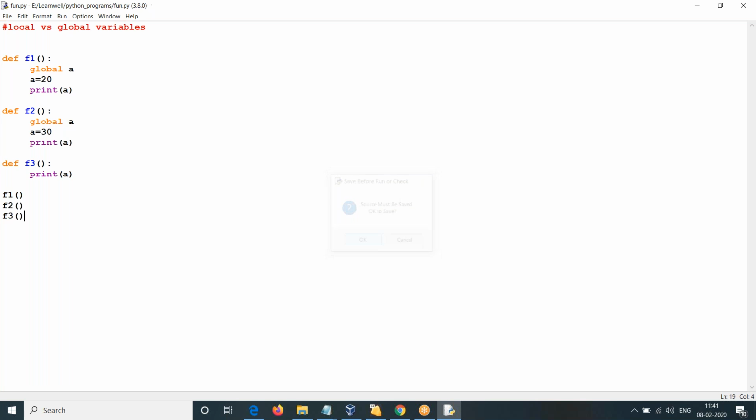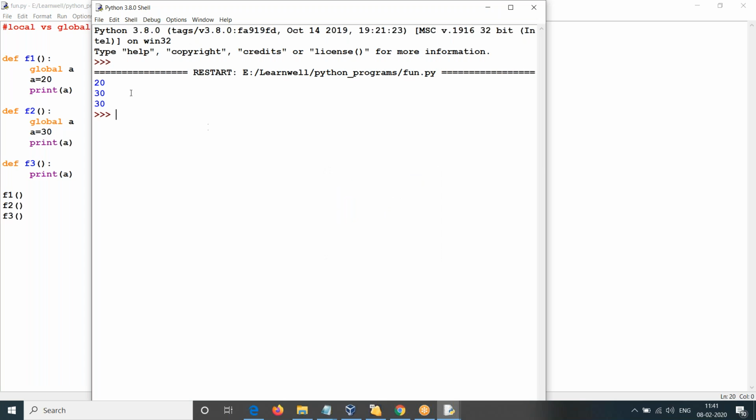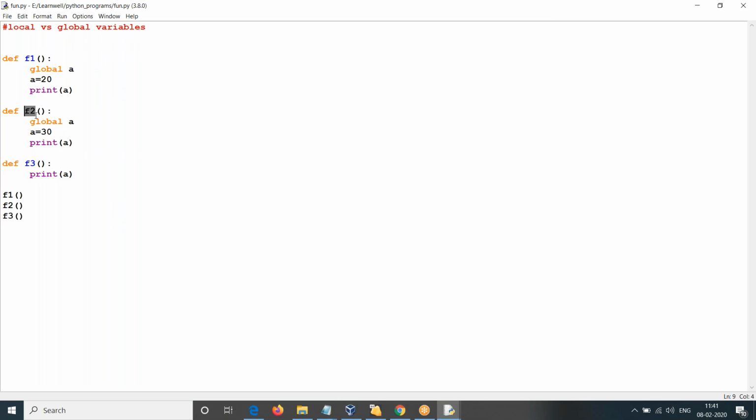Let us see. Can you see this now? 20, 30. It's a global, sir. When you modify a global, that will affect the whole application. If it is local, the change is only for that function, sir. If it is global, it's for the whole program. Got it right?